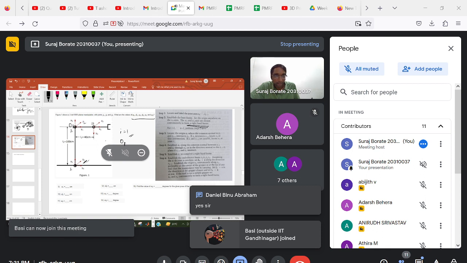Then what we say is, establish Xi along the common normal between Zi minus 1 and Zi. So we have to establish x1 along this common normal. That is why they have pointed x1 along this line. So this is also correct.